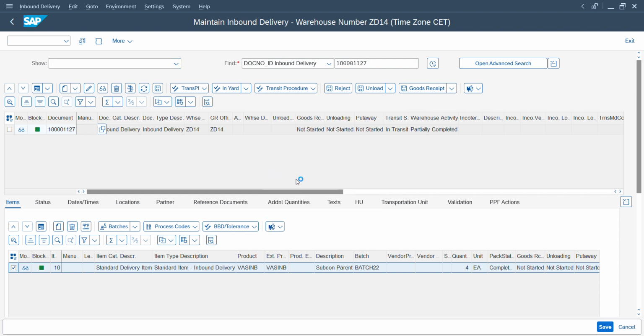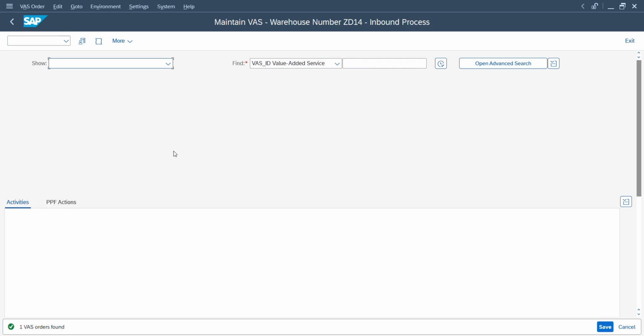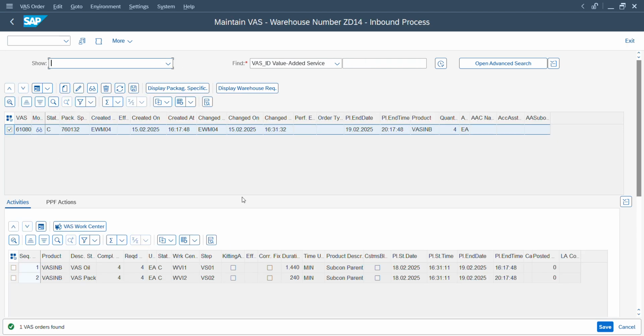I spoke about the rule-based setting, which I'm going to show you in a bit. I've not refreshed, so the status is coming as not started, but these steps are already done. I have not processed it completely. I have not refreshed, so it's not displaying. So this is the VAS order.